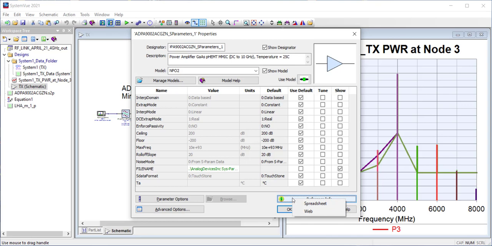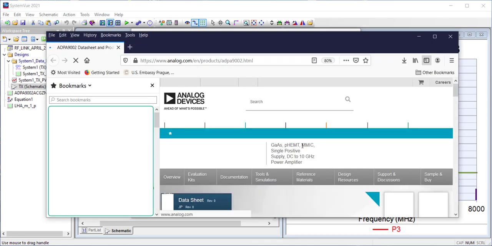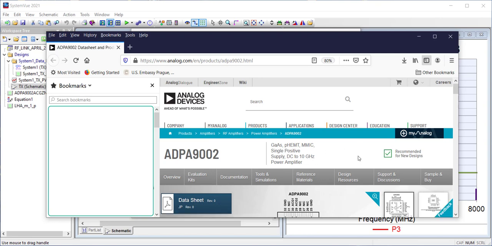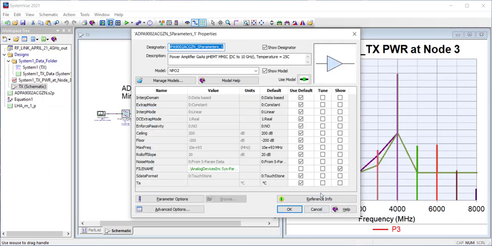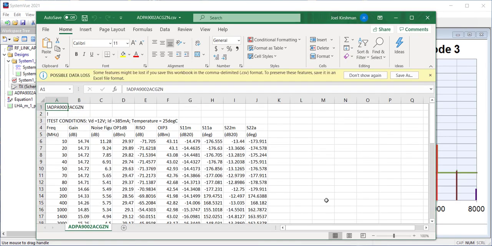Double-clicking on the model or part allows us to go directly to the website to read the corresponding PDF of this device and get more meaningful information on its performance. Once again, at Reference Info, select Spreadsheet, and we can see in this Excel spreadsheet the actual data that is used by this device in the SystemVue schematic when it is running.